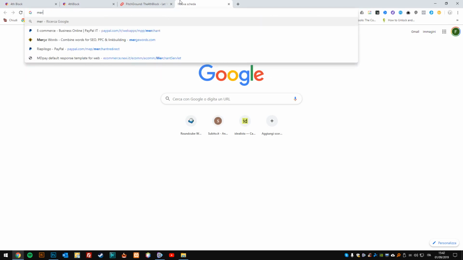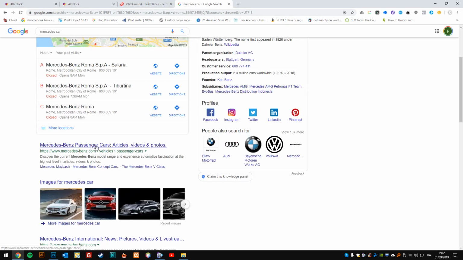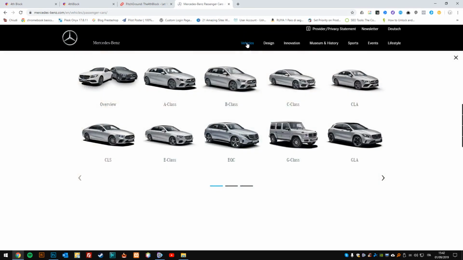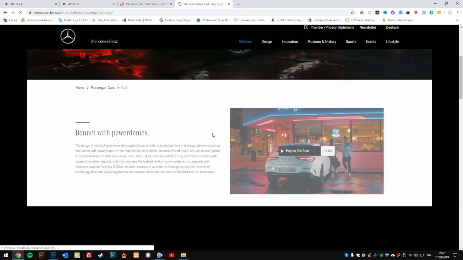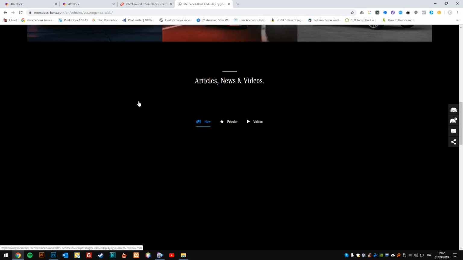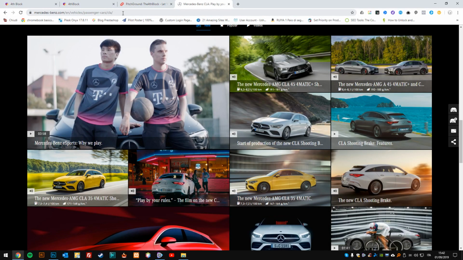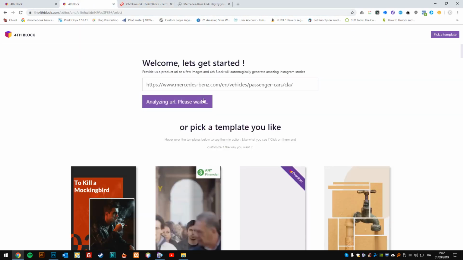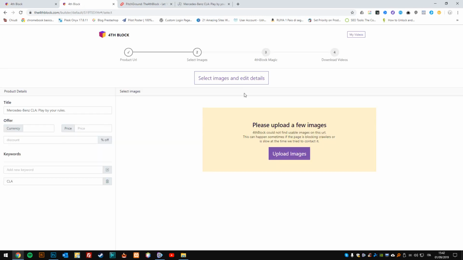So let's write Mercedes car. I'll go for this one. Let's see what happens if I paste this URL. Click on get started. What the application does is basically fetching the elements on the page and giving you the option to decide.